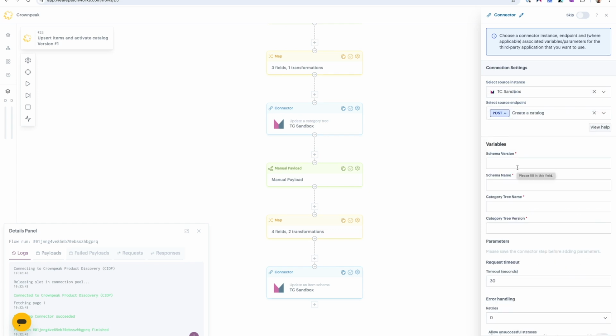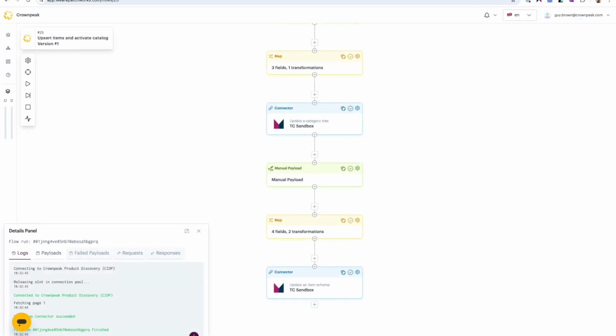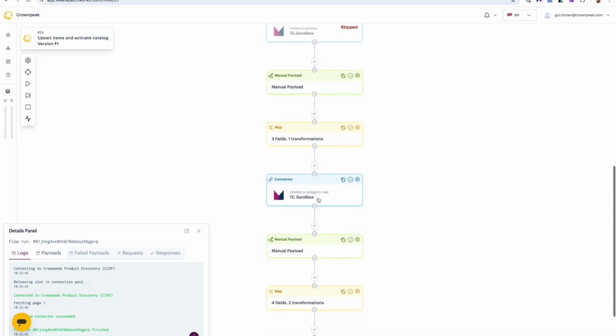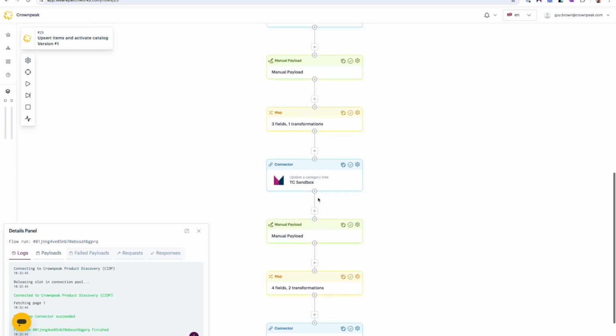And as you can see, there's a number of variables that I have to provide at this point. So we've already set our schema name and our category name, but we also need to provide schema version and category version, which we don't have at the moment. So I'm going to cancel that and then come back to revisit the category tree shape and the schema shape.